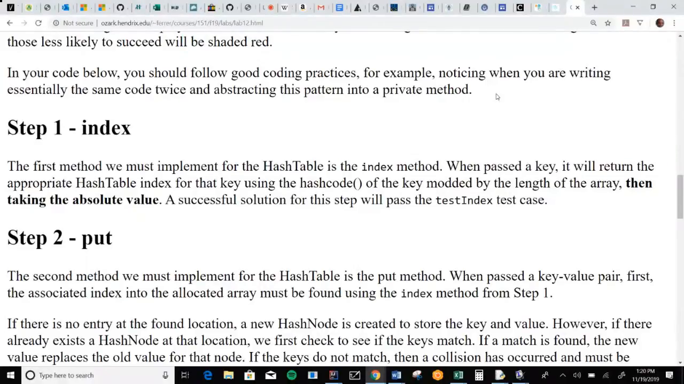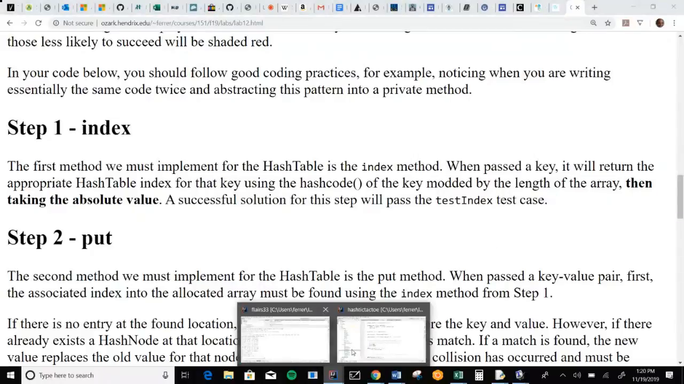And I'll give you a hint. At some point, you should realize this. So be looking for opportunities. So the first method you're going to create is an index method. Where's this index? It's not on the main hash table. Let's give it a look.